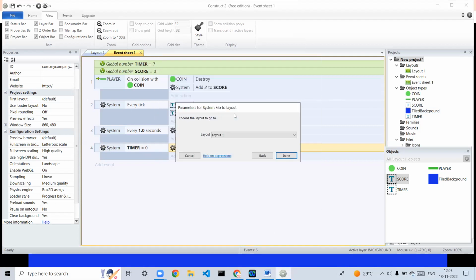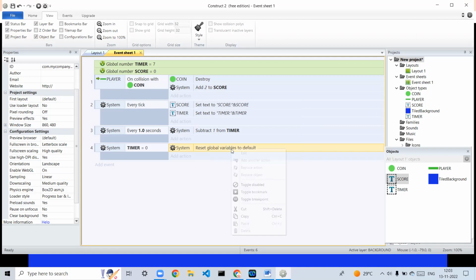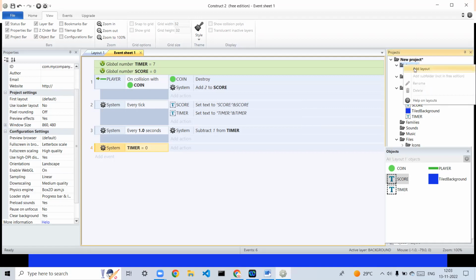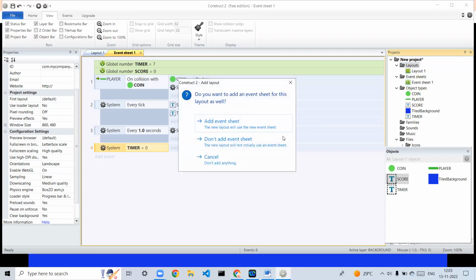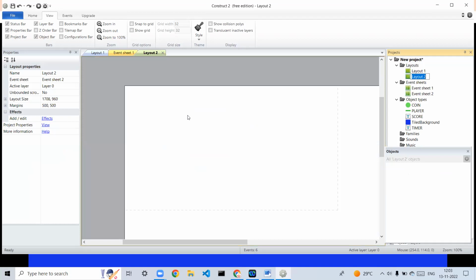So it should go to next layout. So first let's create a next layout, then we'll do this action. Let's delete for now. So now when the timer is equals to 0, right click on your layout, click on add layout, click on add event. So now you can see a different layout, right? So now you click here, rename it as game over. Okay, so this is your game over layout.